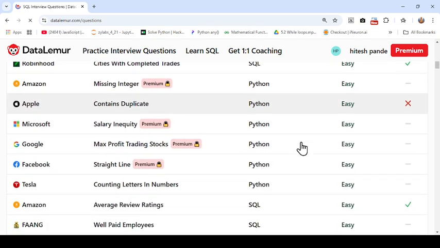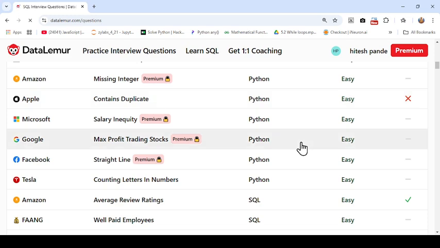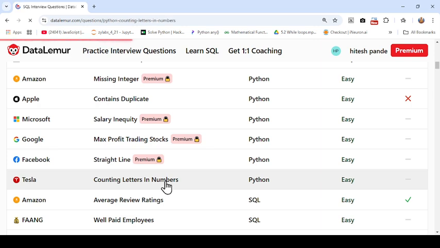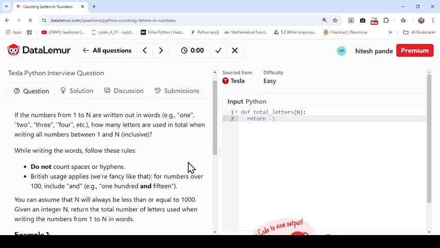So today we are moving to see one problem statement from Datalemur. We will see this question which is based on Python, counting letters in a number. Okay, so let us see what the problem statement is here.